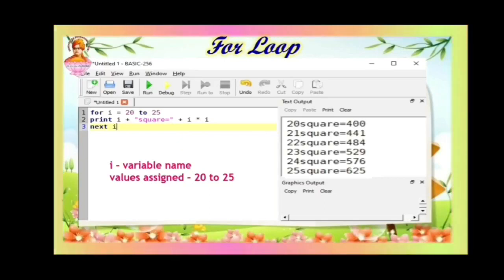20 square is equal to 400. 21 square is equal to 441. Like this, this is how the output will be printed by the for loop. Once it reaches the value of expression 2, that is 25, it stops executing the process. Okay, children. So next I: 20 is printed. Next I means 21. Next I means 22. So until the value 25 in expression 2 is reached, it stops the execution. Okay. So this is the example without step.